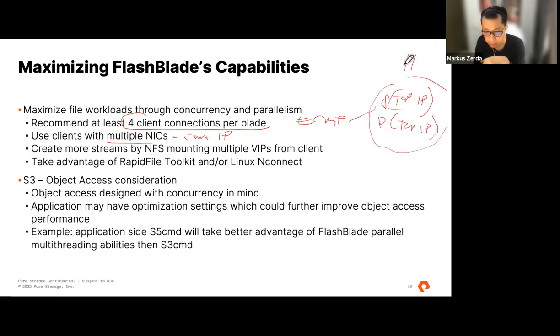So if you have different source IPs, even though you have limited clients, you can still use this to hash to multiple blades. So you can create more streams going to the client. You can also add multiple data VIPs. What you're doing is changing the destination IP, so you can add more data VIPs whenever you're mounting a file system, and it will hash to another blade.